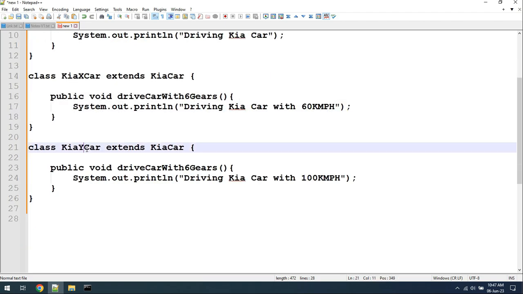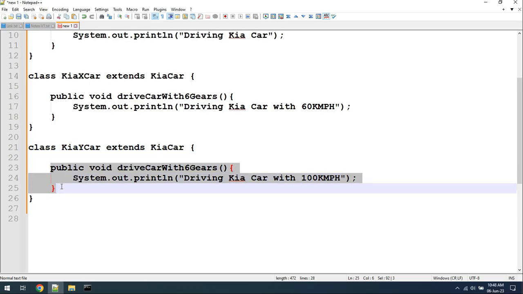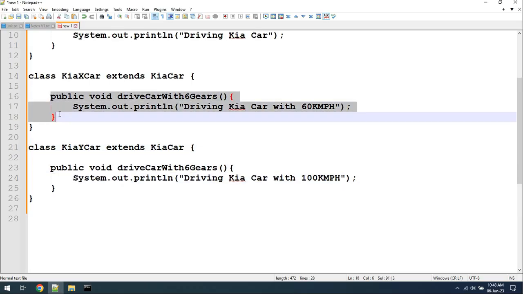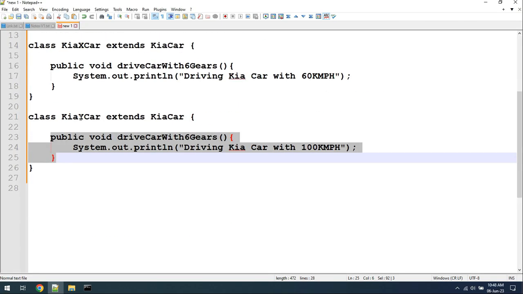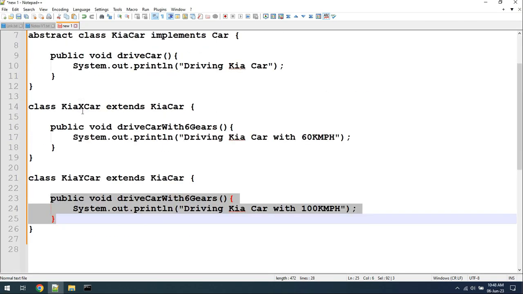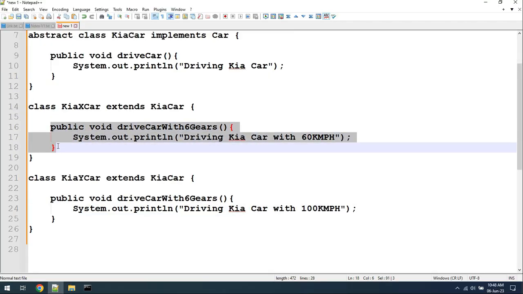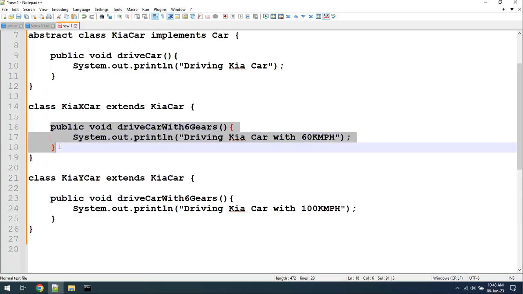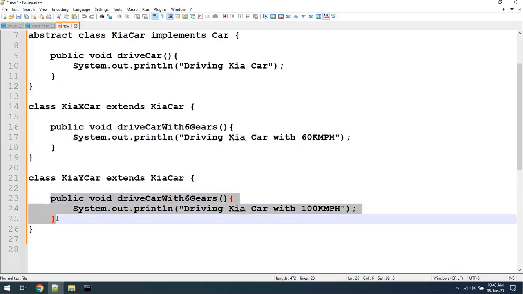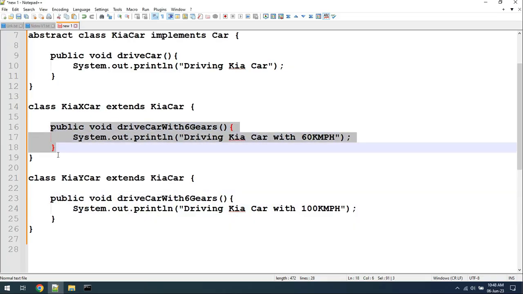And there is one more car extended from Kia car. Here also the contract is completed. In two ways we completed the contract. Now it is up to the user which functionality you want to use. There are two versions now, X version and Y version. The contract is implemented in two versions, and it's up to the user which version to use.